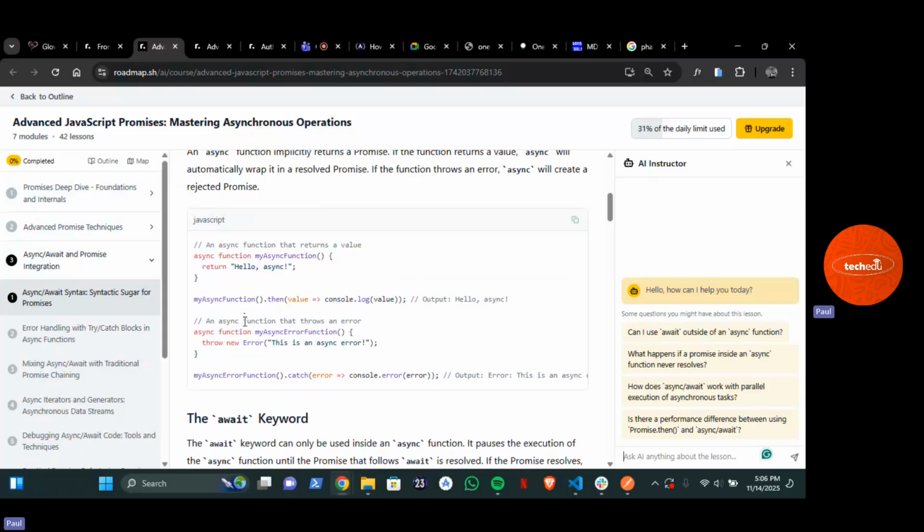It's actually a promising word. Now, that's exactly what you're saying. You're saying my asynchronous function dot then. So if this particular function is what? Print out what? This value, which is going to be what? Hello async. Do you get it?